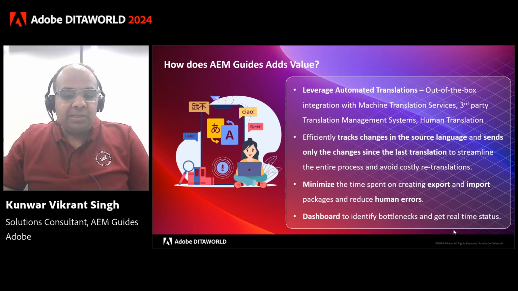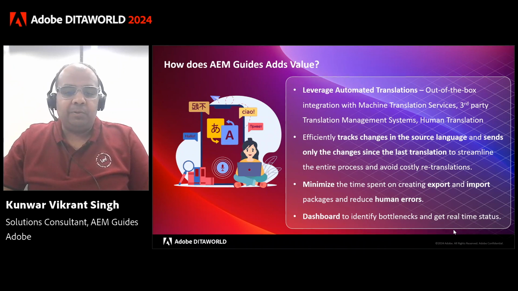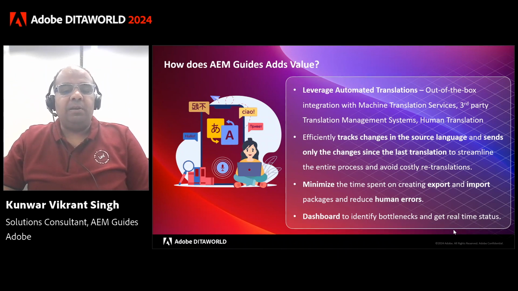We have also seen how AEM Guides minimizes the time spent on creating export and import packages, which essentially reduces human errors. As simple as that, the package was exported, and after receiving the translated package, just by importing it back and approving the changes, the entire document was available in the translated folders.